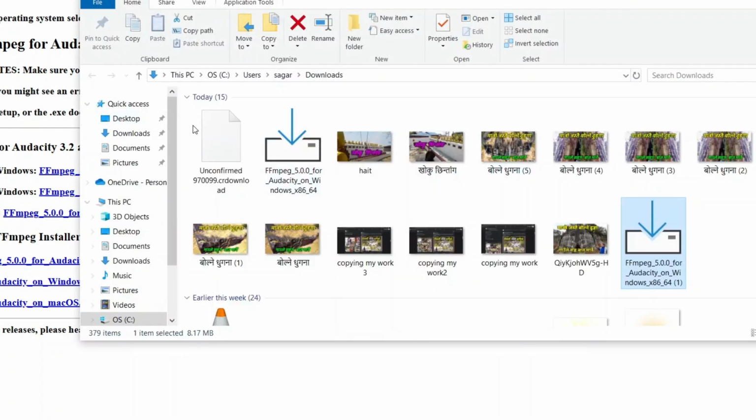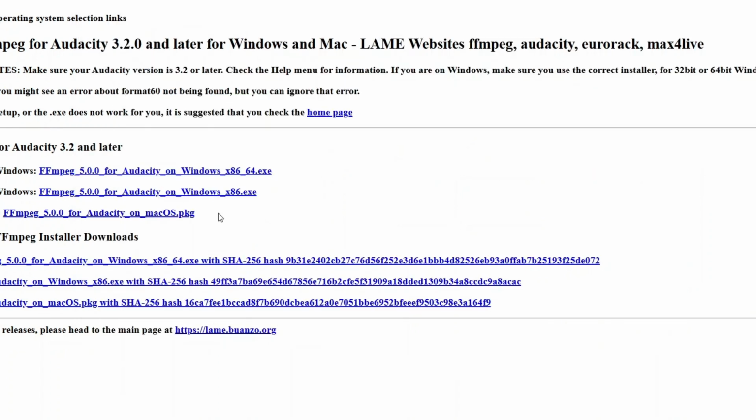After that, you have to install the software. Then you can import the audio files from your video directly, and after that you can easily edit that audio from your video.